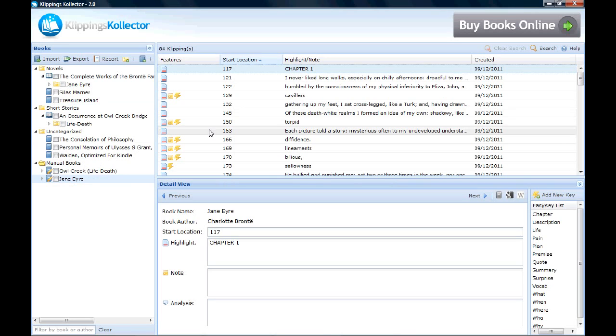Let's say you have a large book that you're going through in school. And in the first semester, you're reading these chapters or these stories. Well, you can create a first semester manual book for whatever, Mr. Brown's English class. Drag them into that. Then when you're ready to study for your finals, you simply go to that, and there they are. You're ready to go.